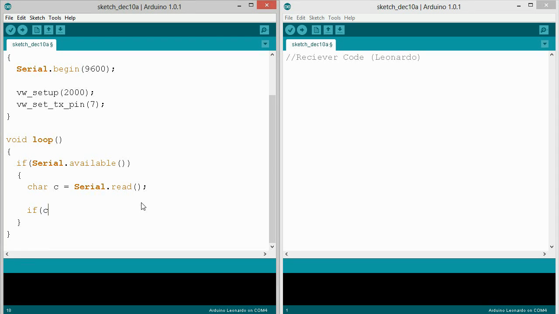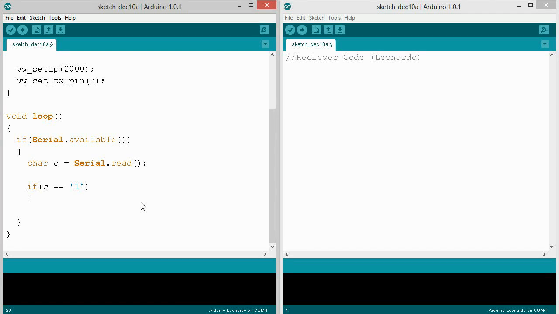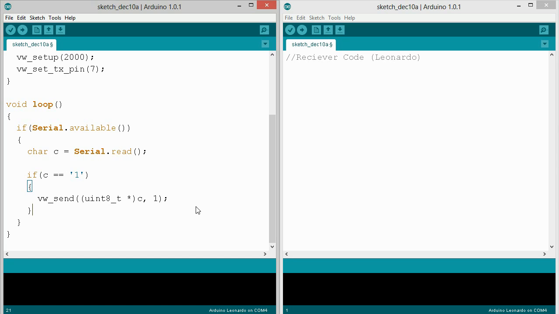And so if C is 1, and we'll say that means on, send uint8_t C, comma 1. And if I check that, yeah, all the parentheses match up. Now, VW send, so that's virtual wire send.